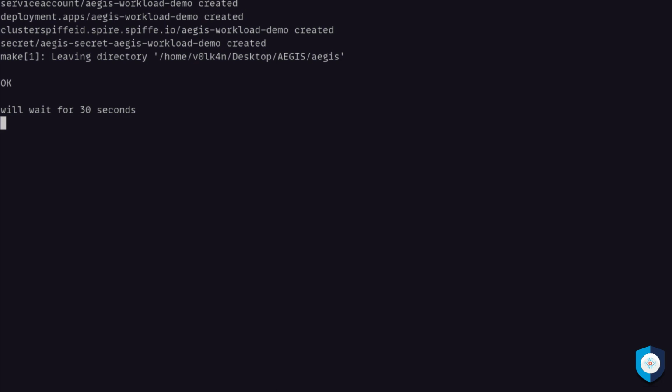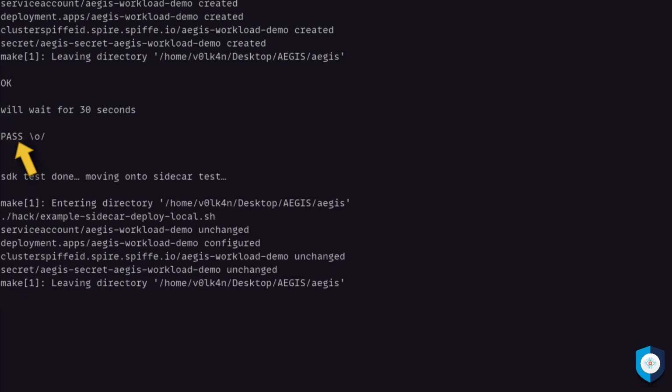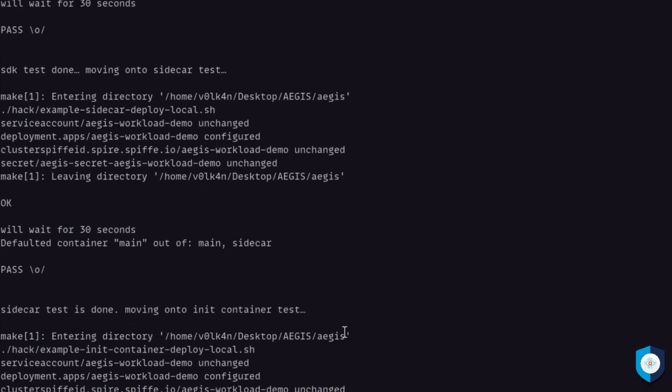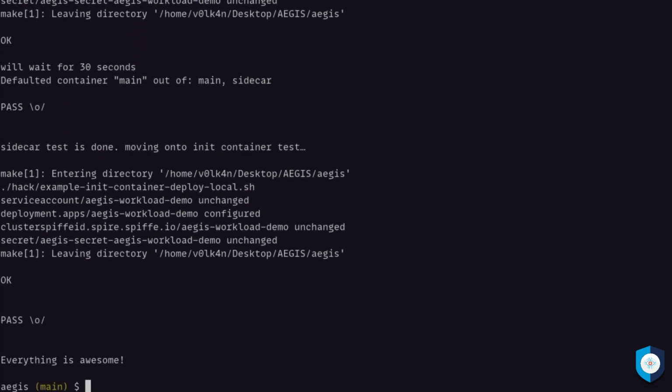So make test local. This will take a while again, and every now and then hopefully you'll see these pass notifications and those yay icons. And when everything passes successfully, this integration test script will exit with a 0 success status code.